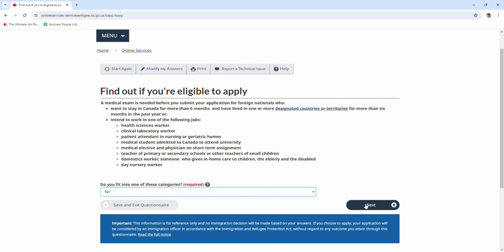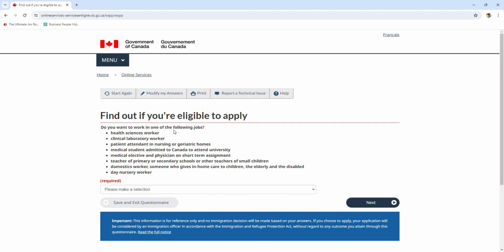If you don't have one, then you have to make an appointment with the panel physicians assigned by the IRCC to do the upfront medical exam if you don't want to delay the application. So for those, let's say no. Okay, and then do you want to work? I don't want to work in health-related work.